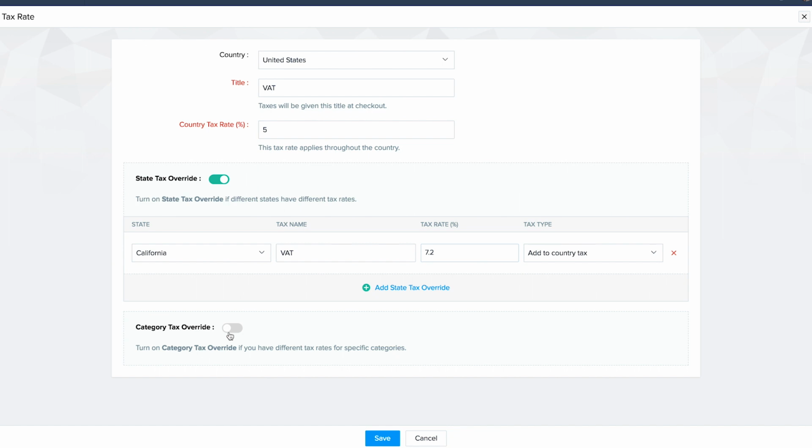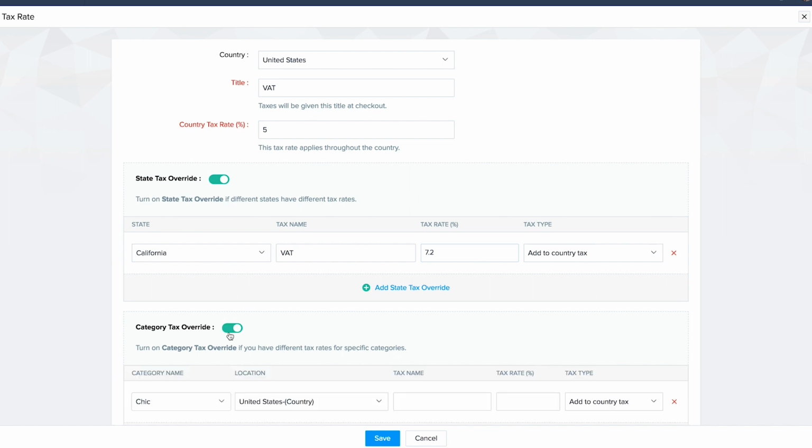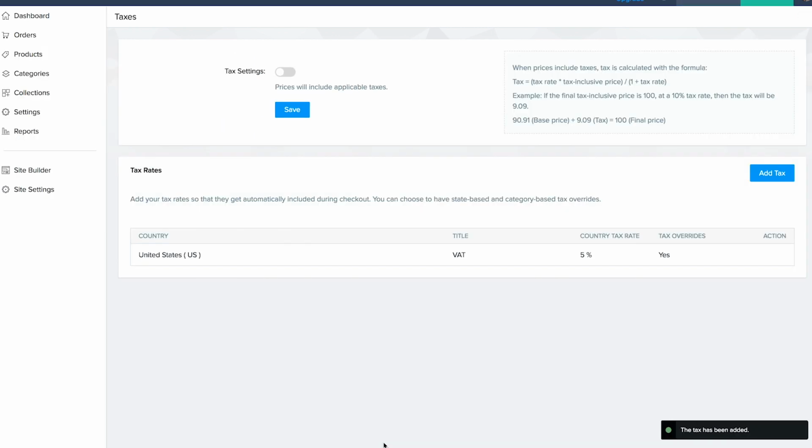Some states charge taxes for furniture, jewelry, and such. In those cases, you can enable this and enter the details. This tax will now be added to the bill amount. If your products are tax inclusive, then check the box right here and you're good to go.